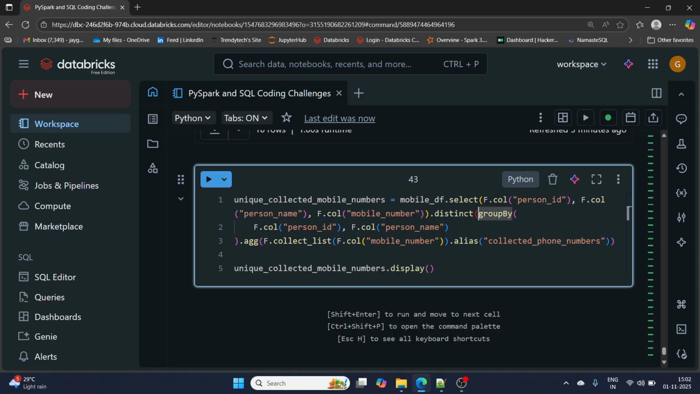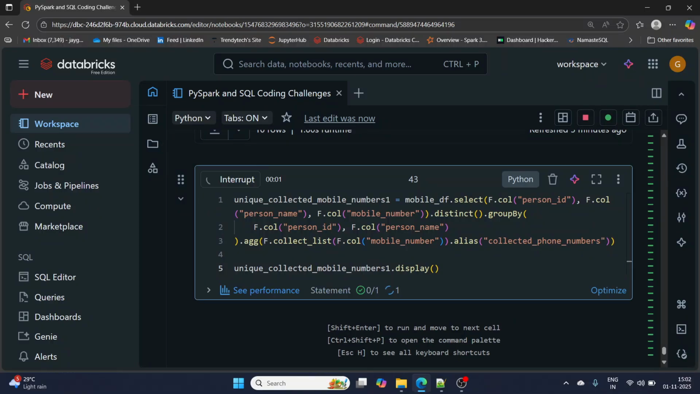Okay, a second. I think this dot I removed. Distinct dot group by, right. Group by, this thing will remain as it is. Group by collect list will remain as it is. We are just doing a little pre-processing. I'm selecting the columns I want to apply distinct on. Okay, and let me name this as 1 1. Right, let's run this now.